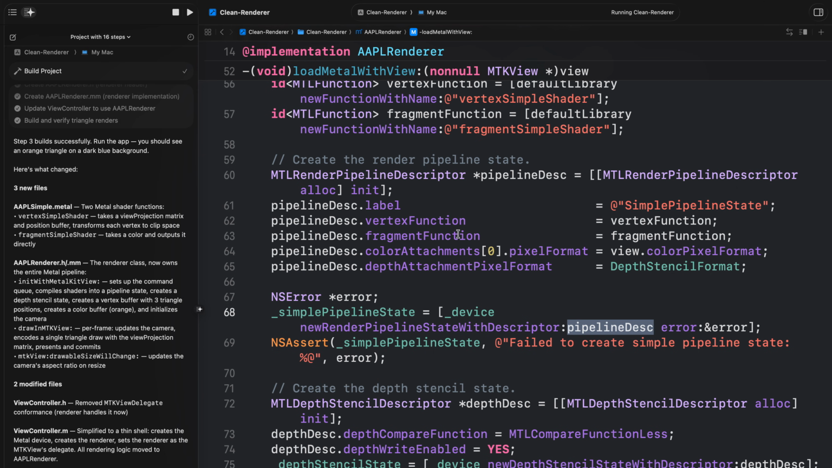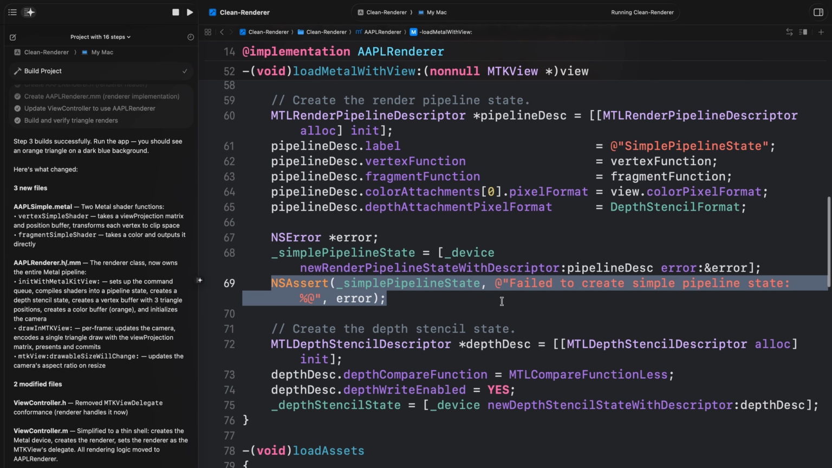pipeline. You're basically collapsing, cascading, compressing everything into this variable, and then you run it and you try and create the pipeline. And if it fails, it tells you, hey guys, we failed to create the pipeline. But if not, then we continue. Create the depth stencil state.